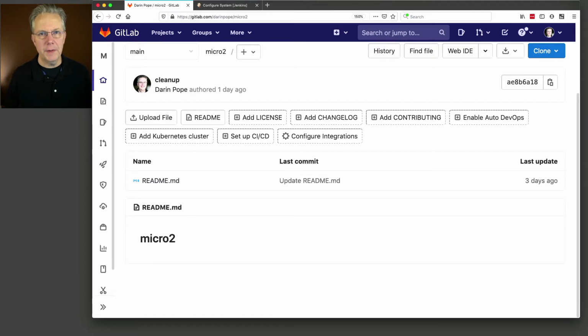Before we can get started working inside of our controller, there are a couple of things that we need to do over on the GitLab side. Specifically, we need to create a personal access token, and we need to create an SSH key so that we will be able to check out our code, even though our code right now is just a README.